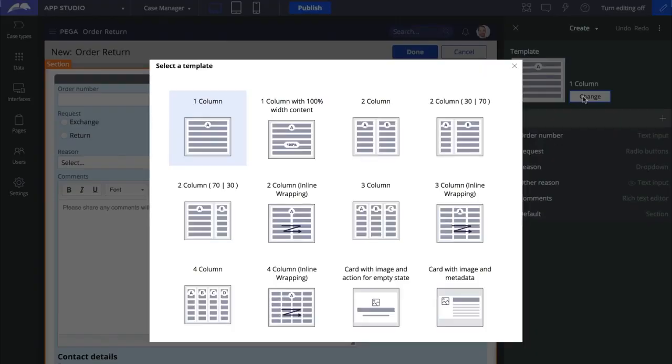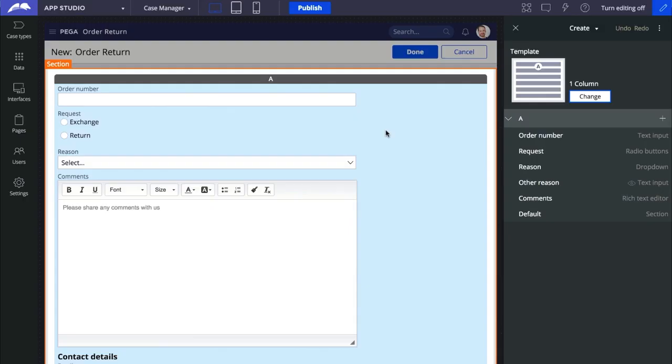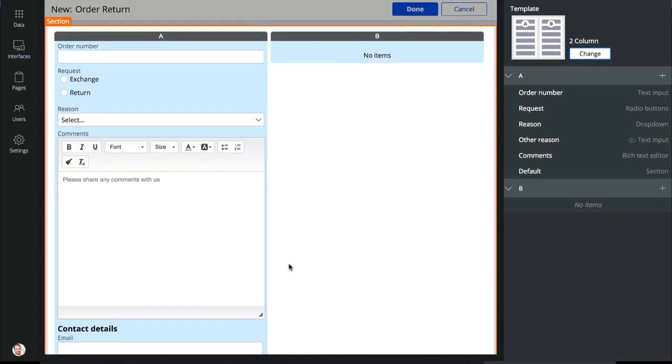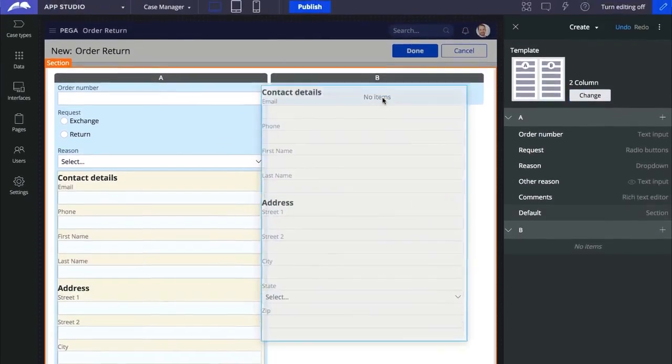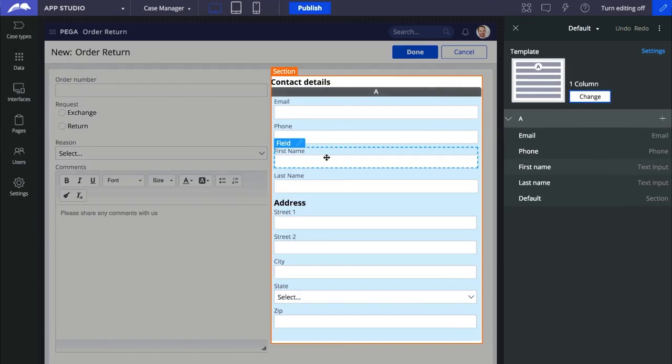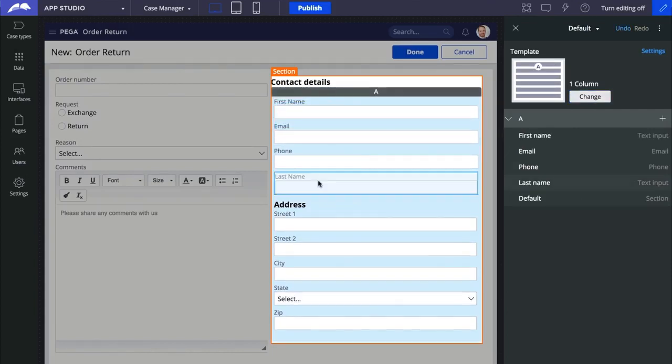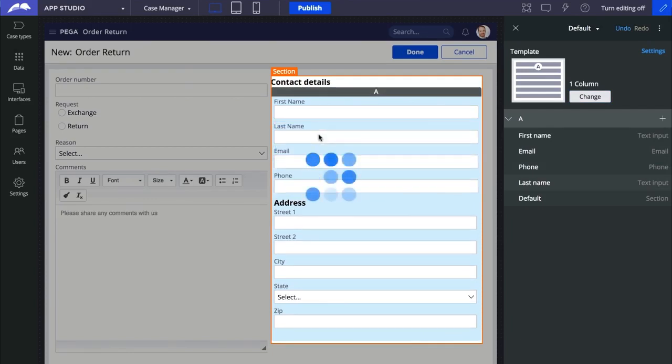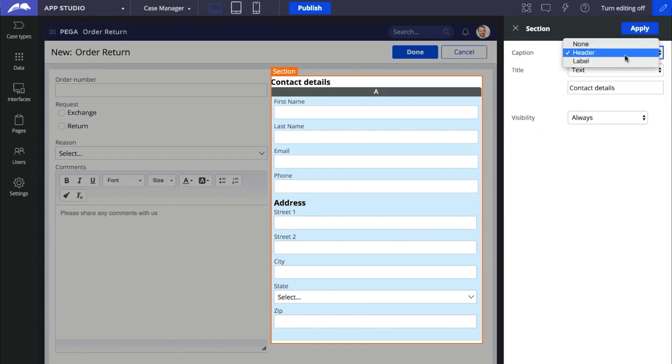Now, if I want to start to arrange the fields on the screen, that's a very simple process too. I picked a two-column layout, and I'm just going to move the contact details over to the right-hand side. And now I want to rearrange a couple of fields. Let's move first name and last name up to the top of the contact details section. And then it looks pretty good from here. What you can do in your own organization is actually produce a set of reusable design templates. Pega ships with a bunch of out-of-the-box ones, but you can extend those.